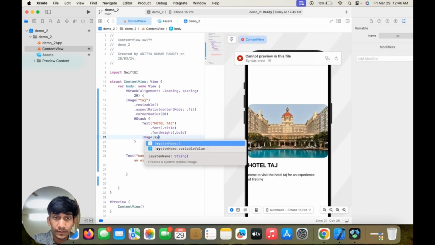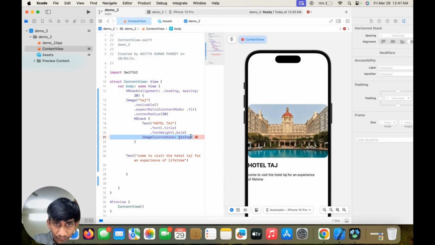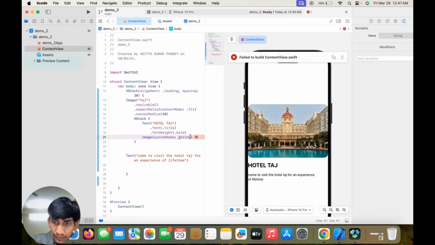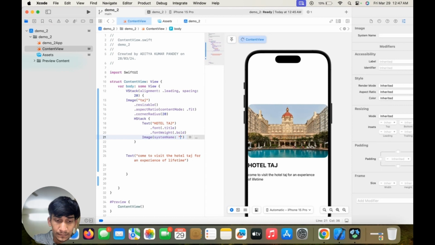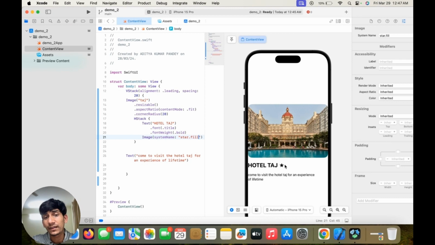I'm going to type systemName in the string tab. As you can see, a star appears here. If we use star.fill, it appears like this. If we use simply star, it appears like this. So I'm going to use star.fill.